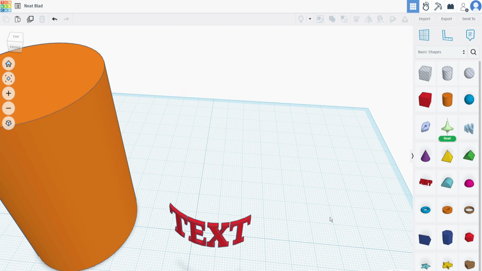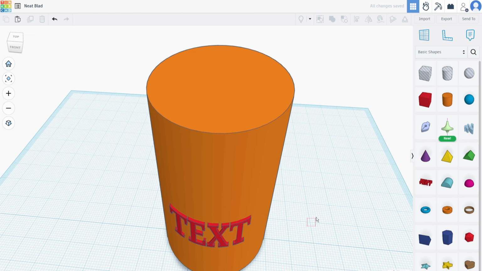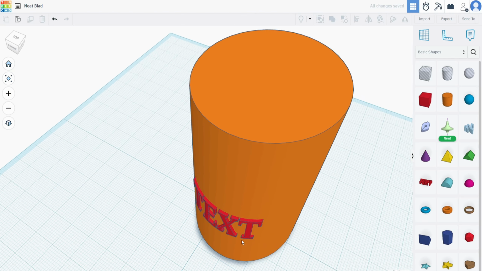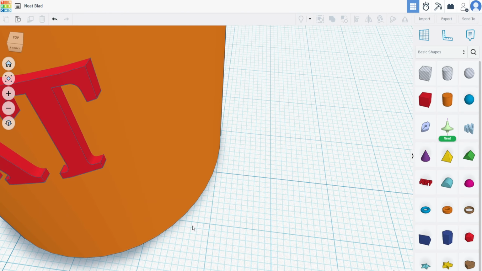Now I know that it's quite complicated, but after following the steps, you will be able to do this properly. As you can see, it perfectly wraps around our duplicated cylinder right here, which is the original shape.